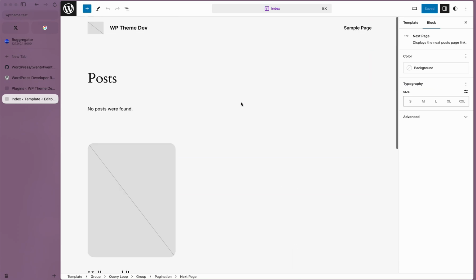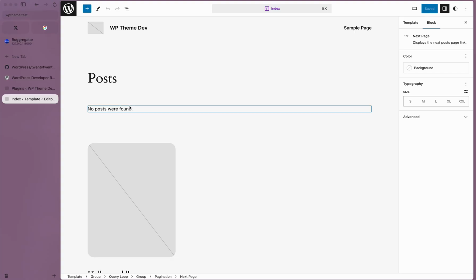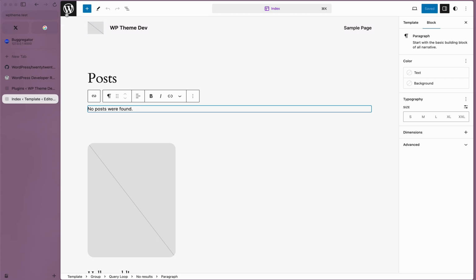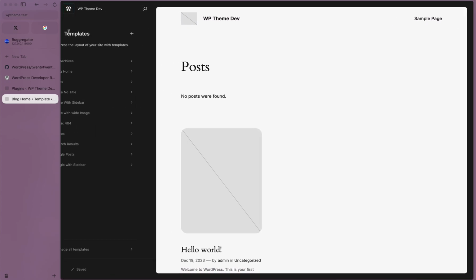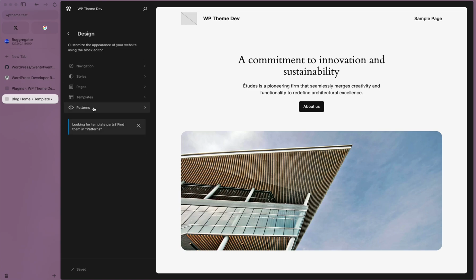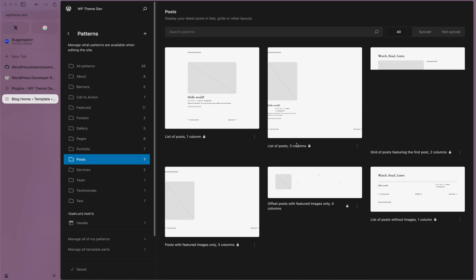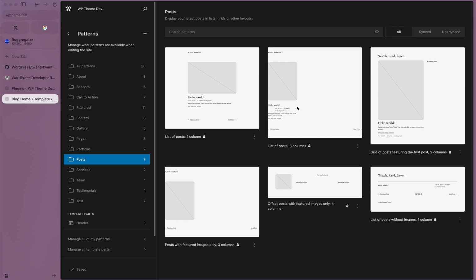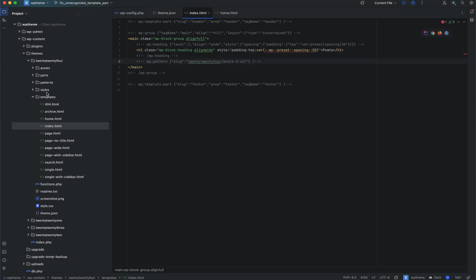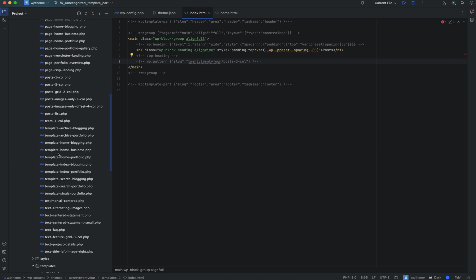Again, as I have said, this is from this, and post 3 column is the pattern that is being imported here. Let's take a look at patterns and post 3 column. Yeah, so post 3 column. Since this one, you can see here, no posts found has that, and we can take a look at these patterns here.